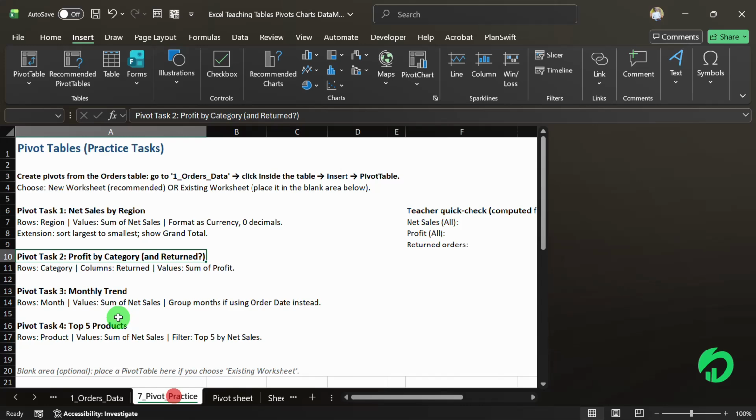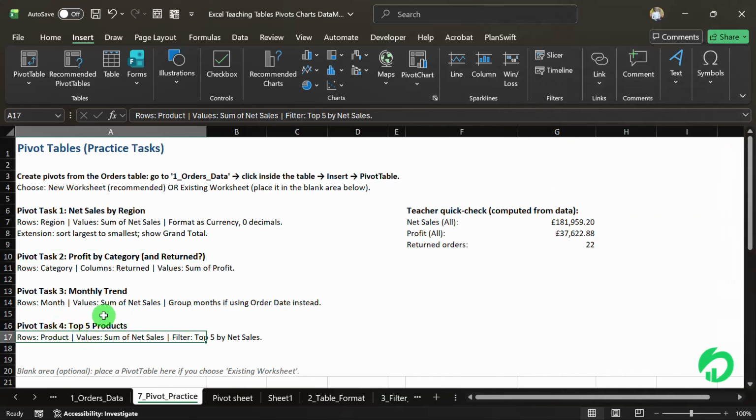So I will leave the last exercise to you, top 5 product, which is very simple for you to practice on your own. In our next lesson, we'll be introducing ourselves to charts and graphs. See you in the next one.